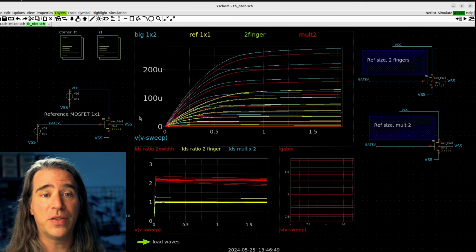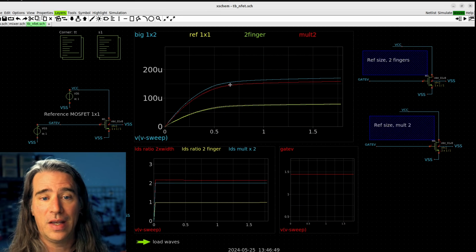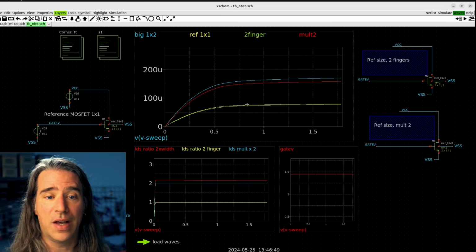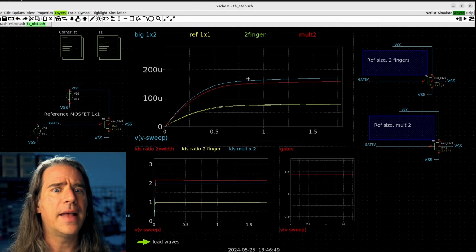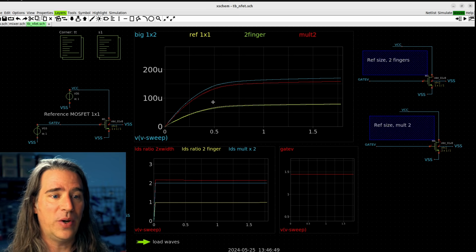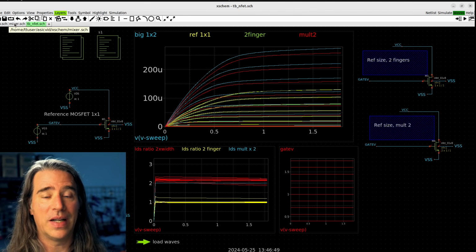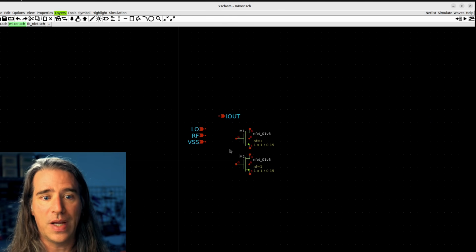And then I did a bunch of sweeps at various VGS. Now let's just take one. If you look at that, you can see that the 2-finger and the single standard reference FET, they're basically the same, whereas the multiplicity and the 2 times wider, they're not quite the same. Anyways, the point is, in this case, we're just going to leave the FETs as is, but there's lots to play with here. So time to wire it up.